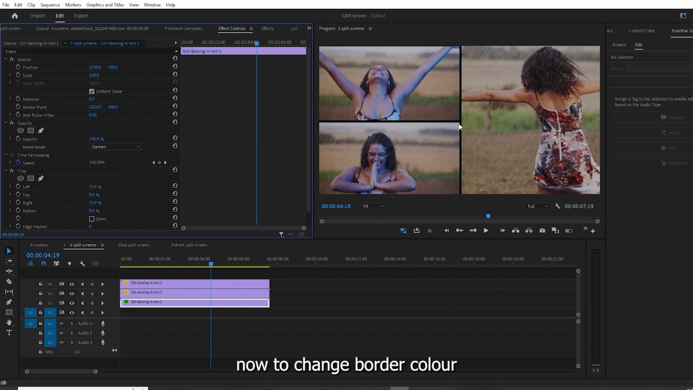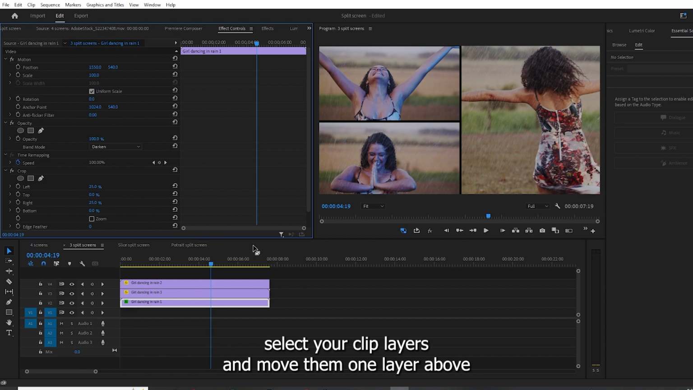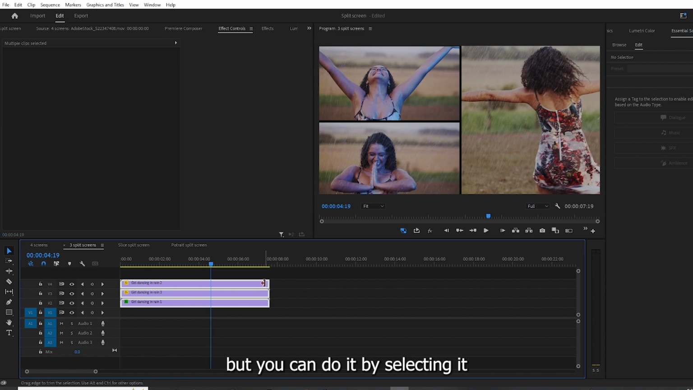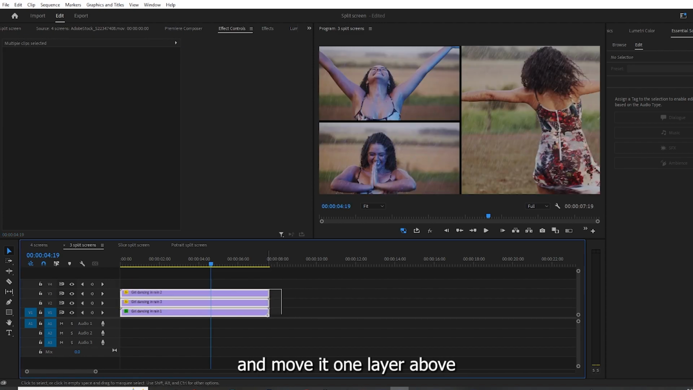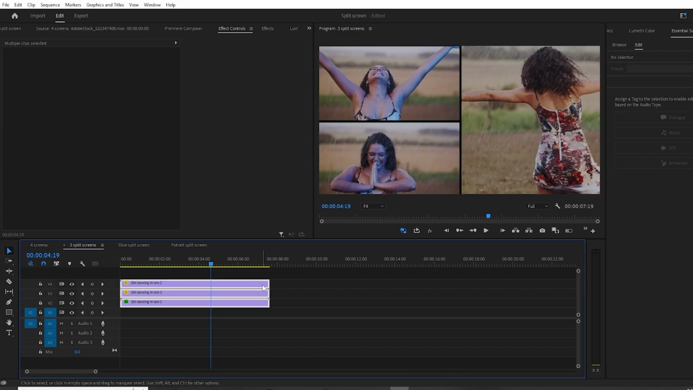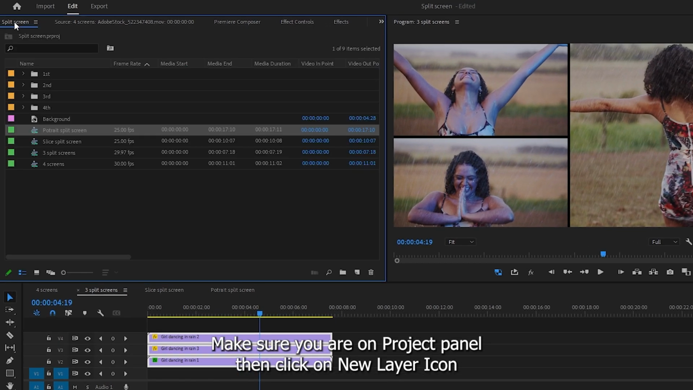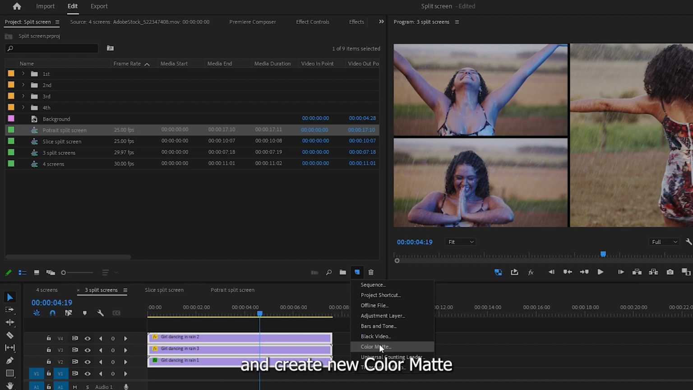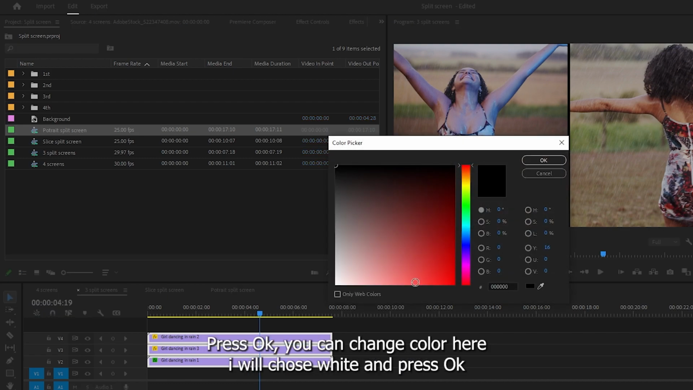Now to change border color, select your clip layers and move them one layer above. I have already done it, but you can do it by selecting it and moving it one layer above. Make sure you are on project panel, then click on new layer icon and create new color matte. Press OK. You can change color here.